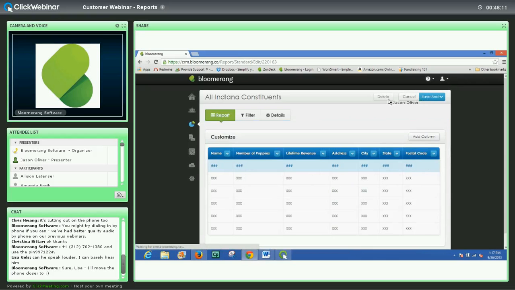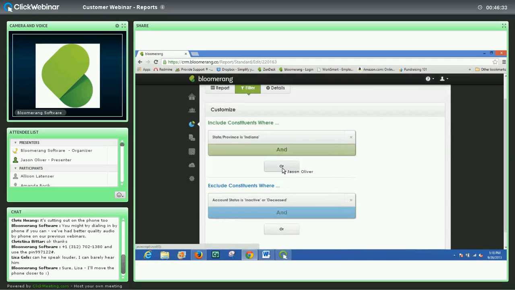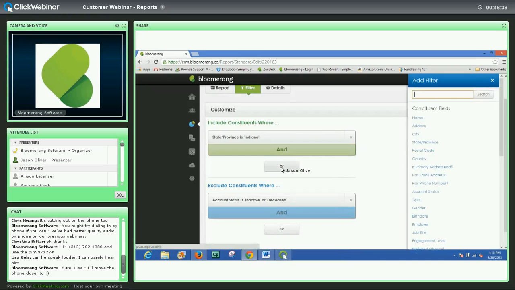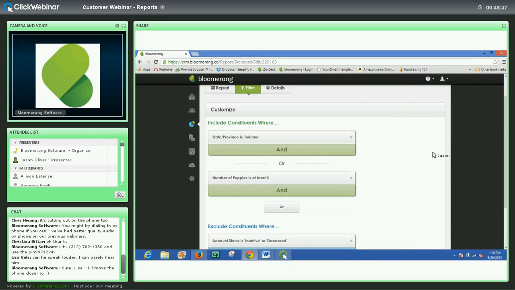Now let's say I want to customize this a little bit more. Let's say that instead of seeing state of Indiana's province and they have at least 3 puppies, I want to see all my Indiana people, and I also want to see anybody who has at least 3 puppies, regardless of where they live. I can construct this statement in a different way by getting rid of this and, or. So again, I'm going to look for my number of puppies. I'm going to put 3, and I'm going to update.